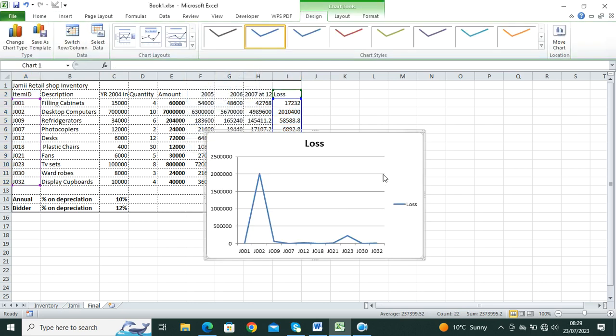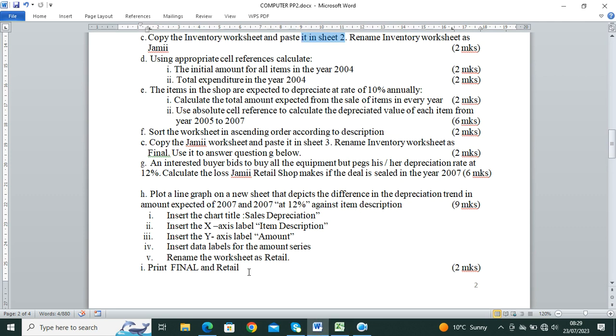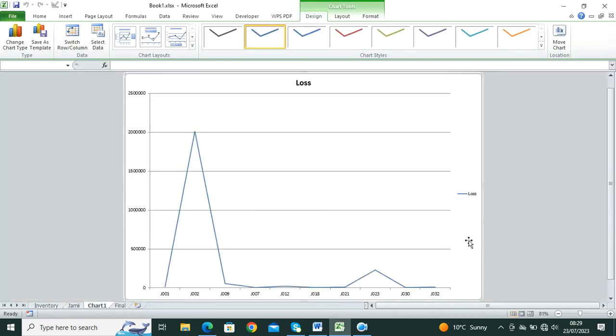So this is our graph. So hit on the graph, go to this point, guys, move chart, then new worksheet, that is the new sheet, then rename. The examiner didn't give us the name of the chart, so it can just remain the way it is. Click on OK. So this is our chart as a chart in a new worksheet.